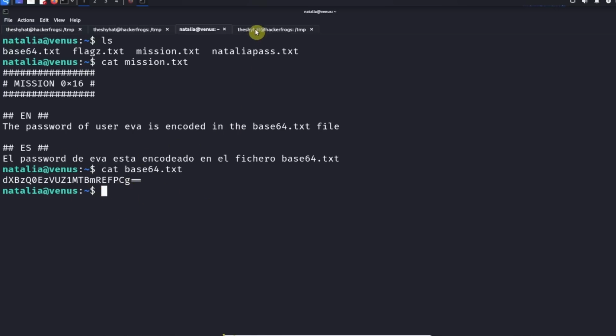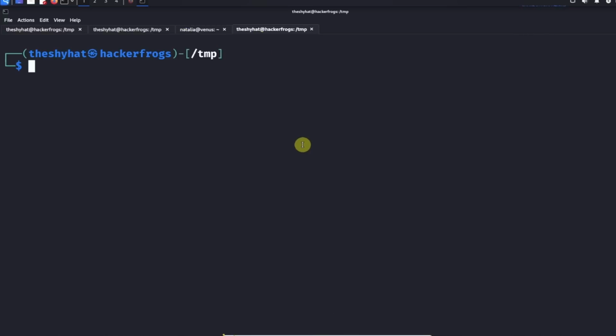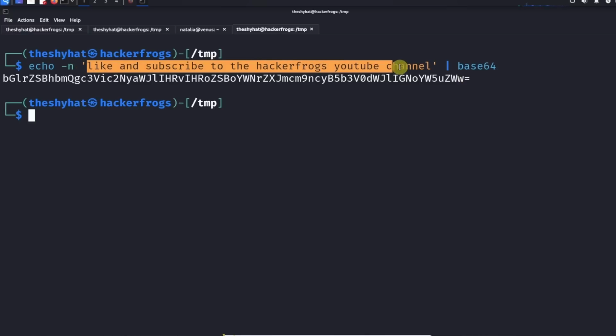So let me demonstrate. Okay, let's get out of here. Don't save that. If we echo out some string, let's just say like and subscribe to the HackerFrogs YouTube channel, a little bit of self-promotion, and we pipe that out to base64, this command over here in Linux, then you're going to get this string over here. This string is the base64 representation of these characters over here.